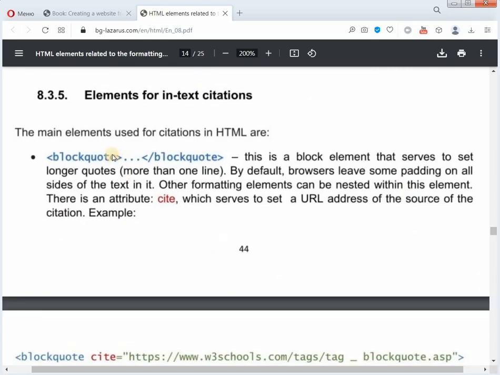In-text citation elements is the next point. The first such element is blockquote. It is a block element, which serves to set longer quotes, on more than one line. By default, browsers leave a known indent on all sides of the text. Other formatting elements may be nested within this element.